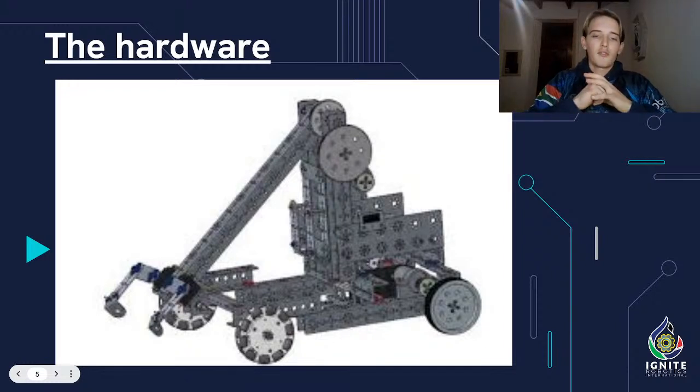The first step is you have to actually look at your hardware and consider, if you're controlling motors or servos, what functions it needs, so you know kind of what you need to be programming.